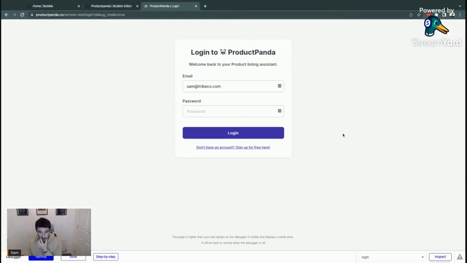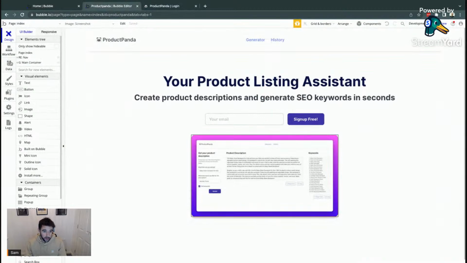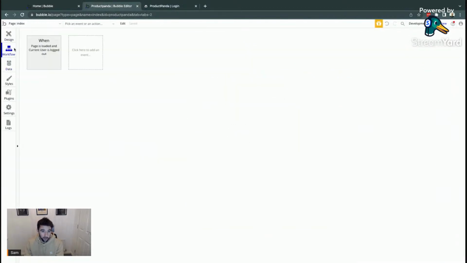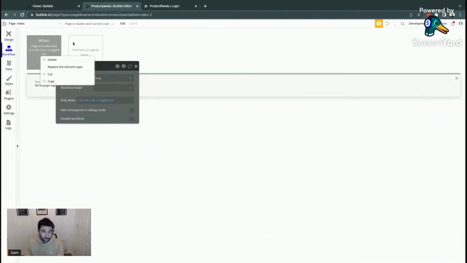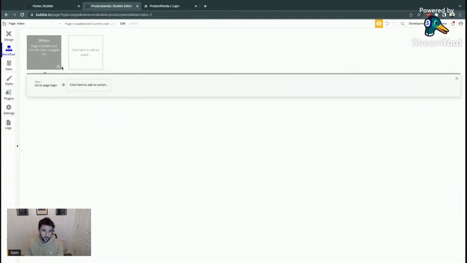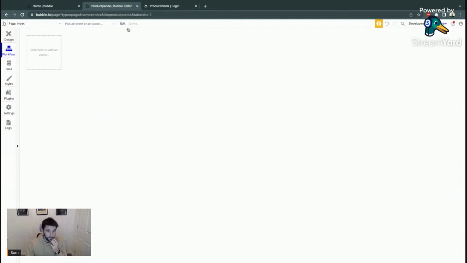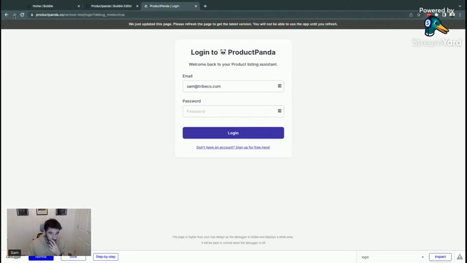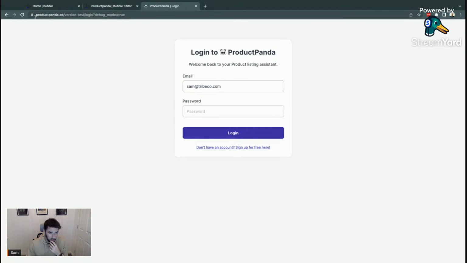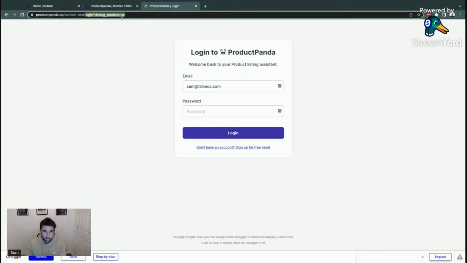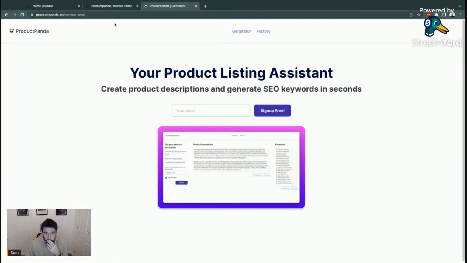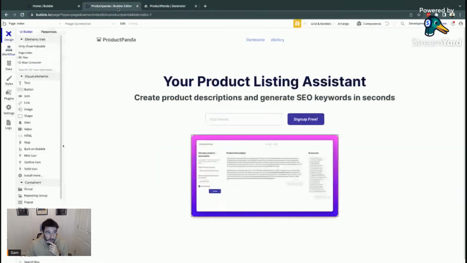All right. And then it's redirecting. So we need to take that workflow off. Page loaded. Current user is logged out. Let's get rid of that. Okay, so now we just need to sort this header out.